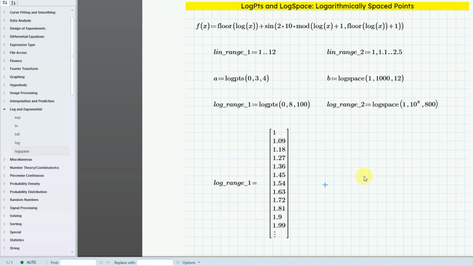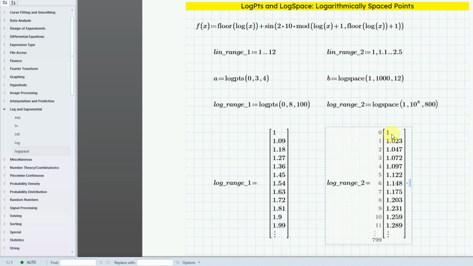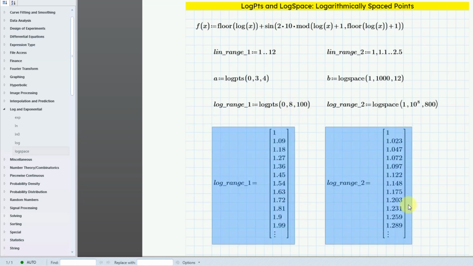Let's evaluate log range 2 very quickly. Log range underscore 2 is going to be equal to, and here are different values, and we can see that we have a total of 799 indices in here, a total of 800 different values. But you'll notice that our numbers are different here when we're logarithmically spacing over this entire range as opposed to getting a certain number of points per decade. But anyhow, let's start doing our graphing.